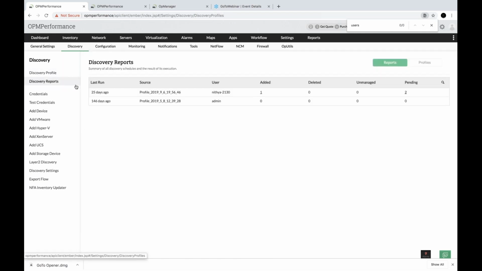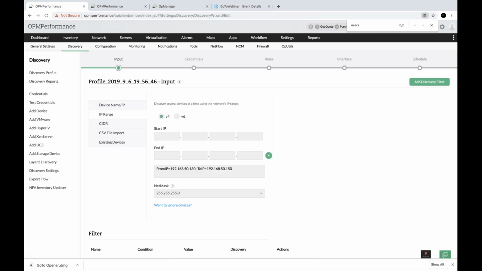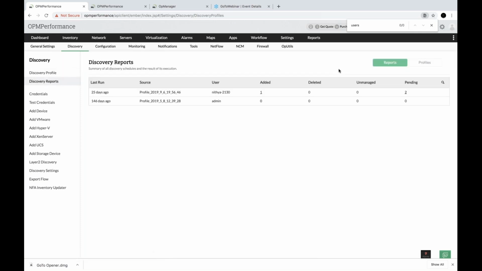And the next thing is discovery reports. So once the discovery profile is created, you can go ahead and see the discovery reports. So which user initiated the discovery, which administrator initiated the discovery, how many devices were added in that network, how many devices were deleted, how many were unmanaged, how many were still pending. So by seeing this data, you can get to know how many devices are added and how many devices are removed, which administrator added, when the last discovery scan happened, all this data.